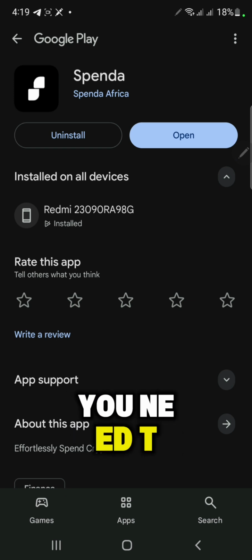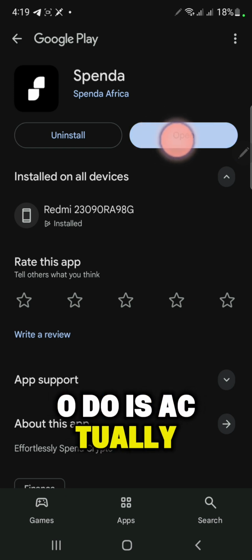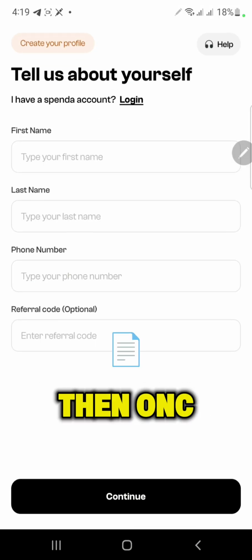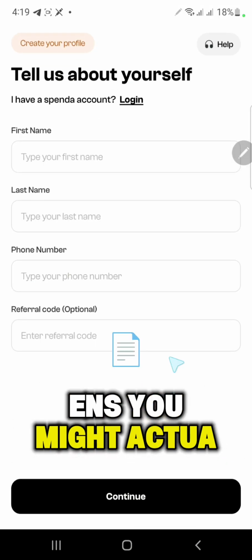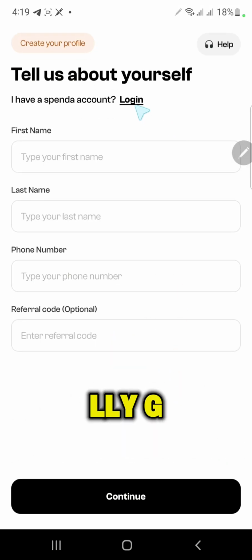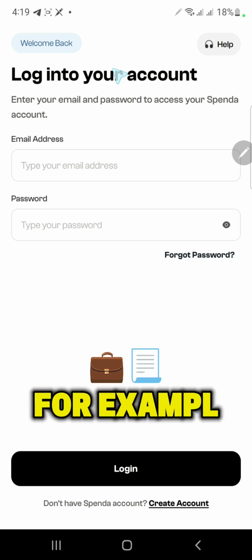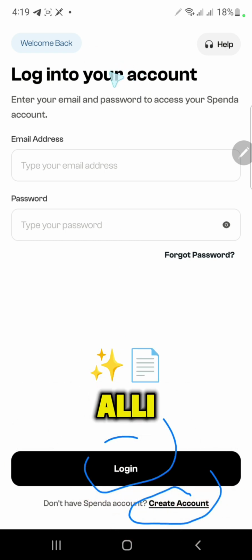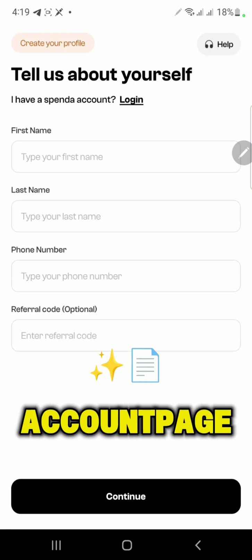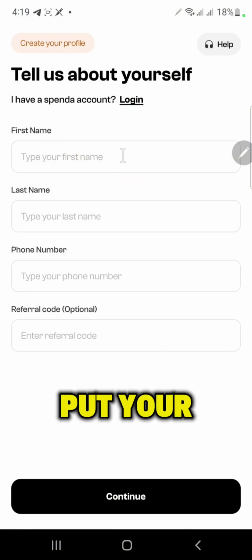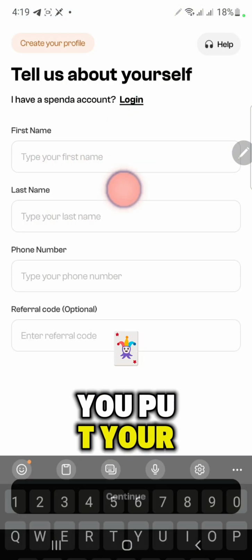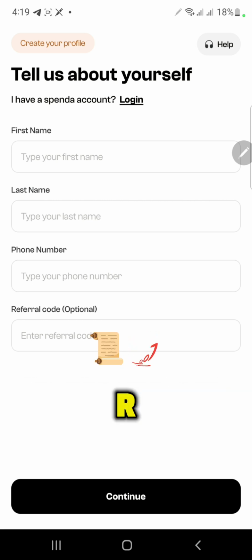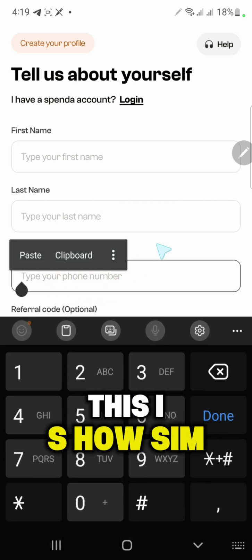The next thing you need to do is click on open after it is downloaded. Then once it opens, you might get to the login page, or you might get to the registration page. For example, this is the create account page, this is the login page. So all I need to do is click on create account, and then you put your first name, your last name just the way it is on your ID card, maybe your paper NIN, then put in your phone number. This is how simple it is.